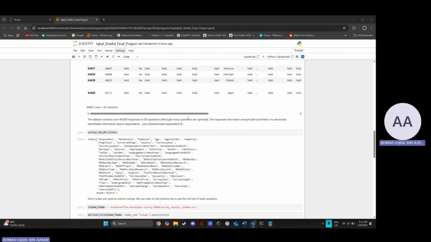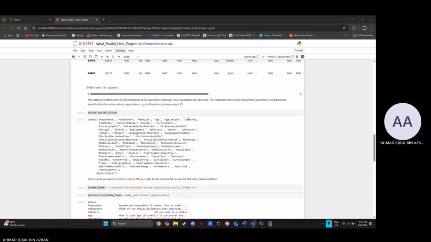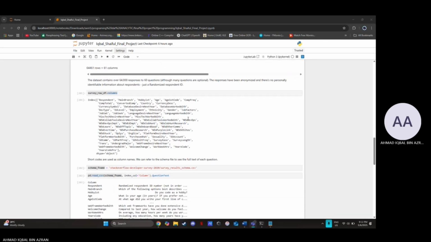The responses have been anonymized and there are no other personally added information to responses. That's just the randomized respondent ID. To make our analysis easier, let's convert other columns into numeric data types while ignoring any non-numeric value. They will get converted to non-available or non-null. So let us see the schema, what is the question for years of coding: how many years have you been coding in programming?